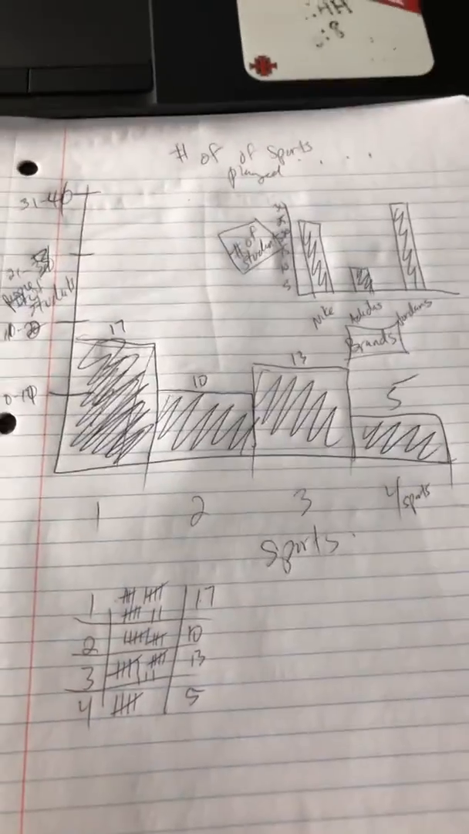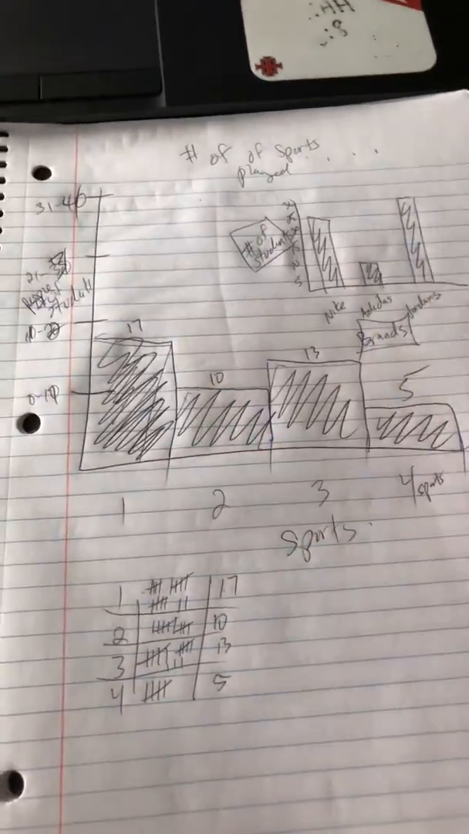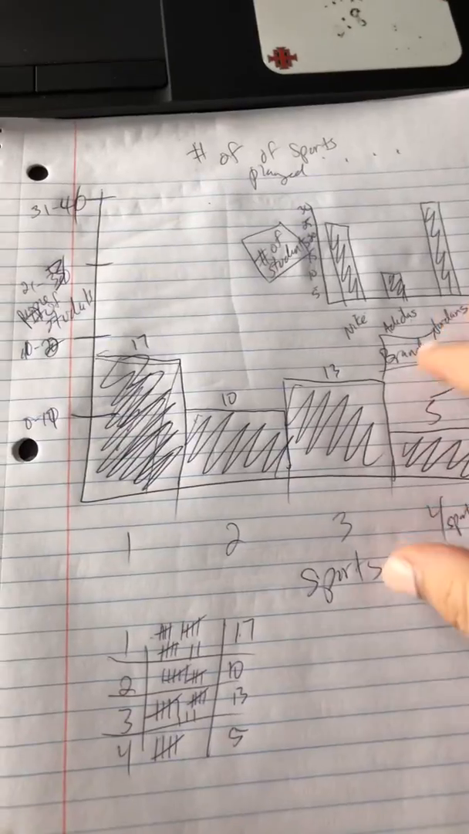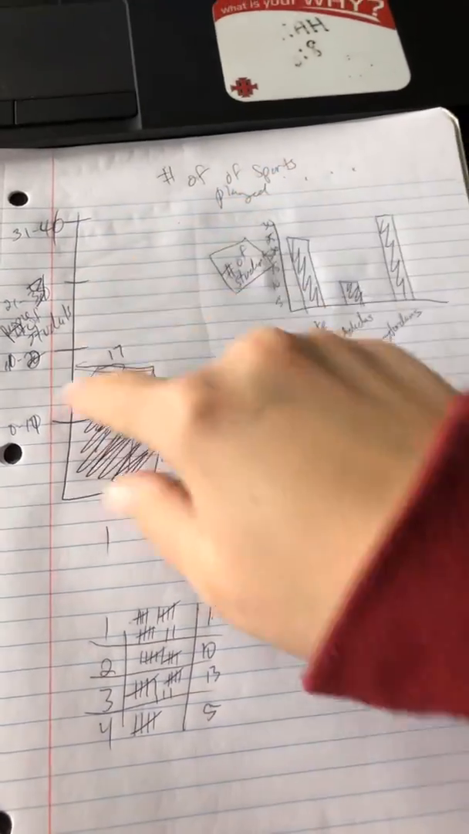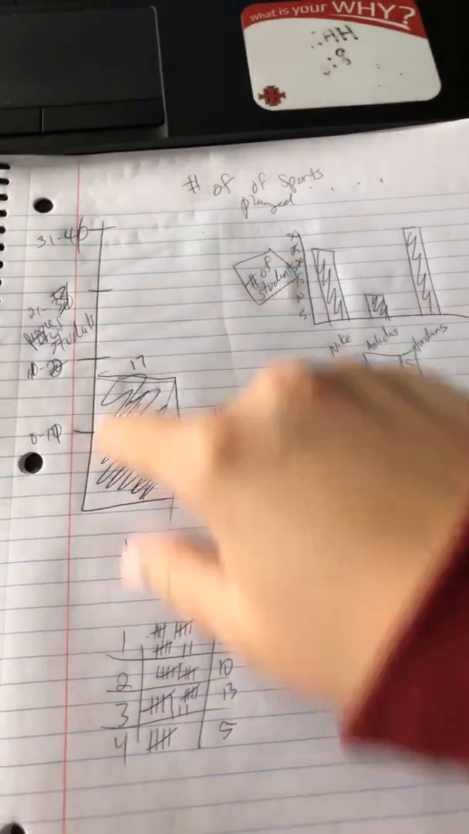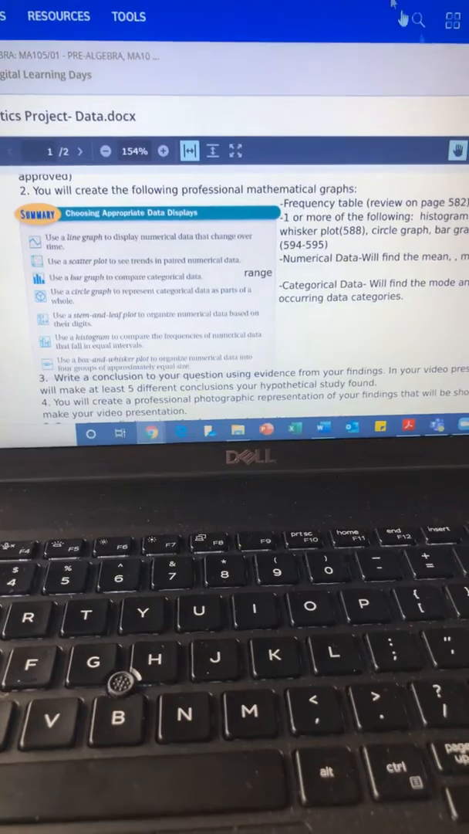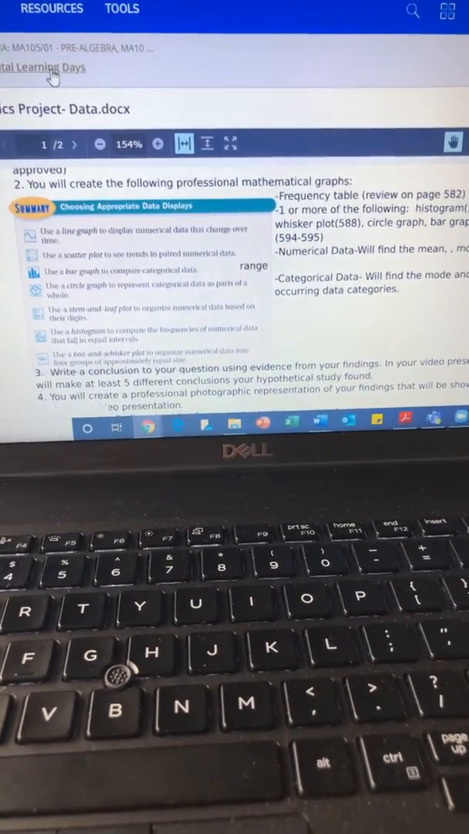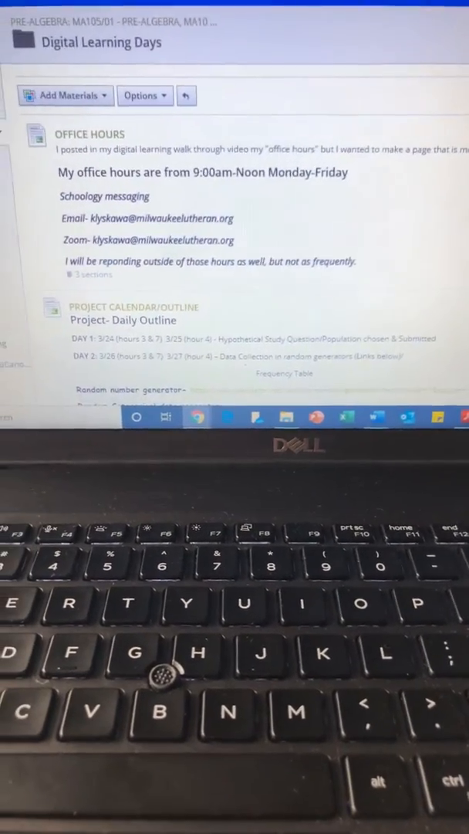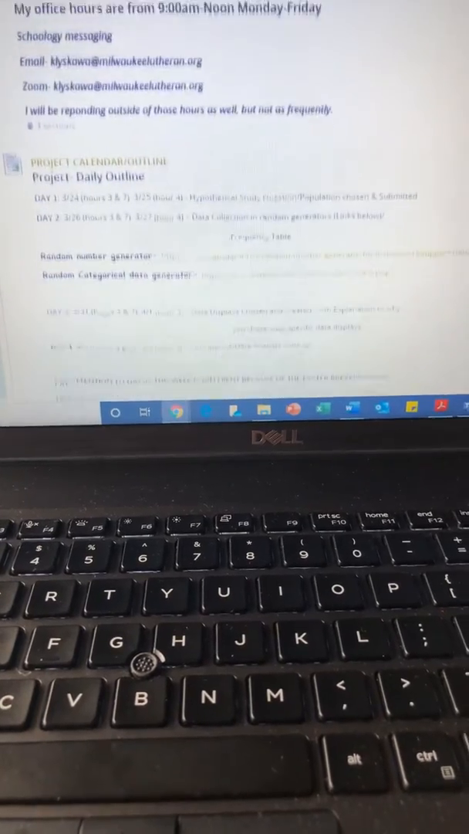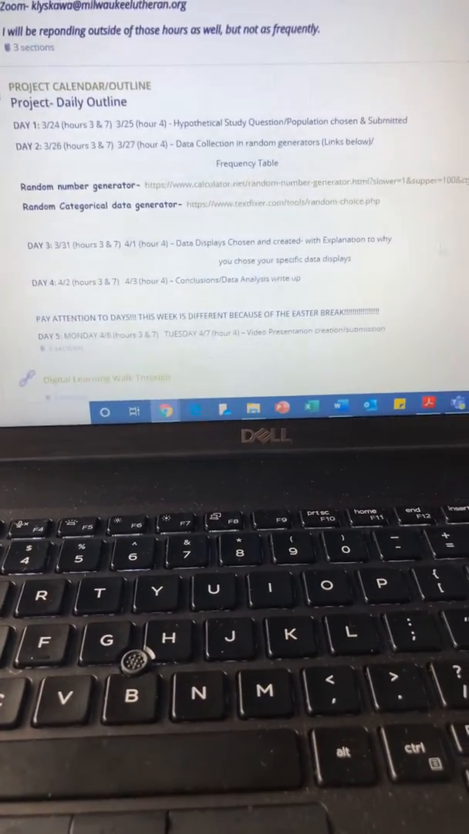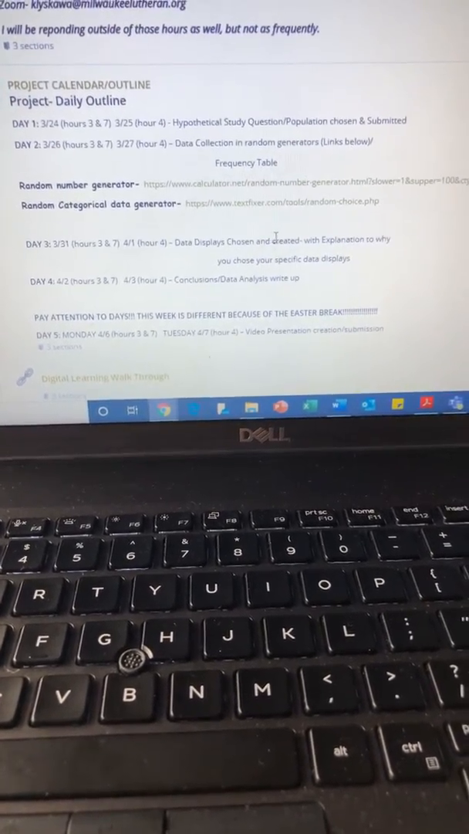Because again, when you're doing your presentation at the end, you're going to be saying, this is what I did, and here's my neat data display. Okay, when I said a professional data display, meaning it doesn't look scribbled like mine. You want it to be super neat. Look at how we had it in the book, how we were doing it in class, super neat. So that's what you're doing for tomorrow. Tomorrow and Wednesday, you're doing day 3. Your data displays, you're choosing them and you're creating them.